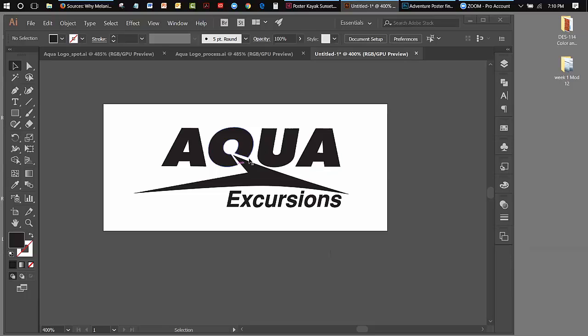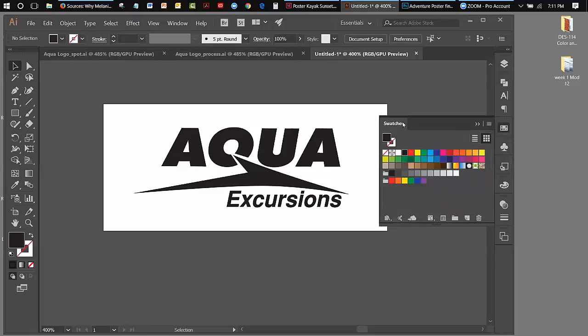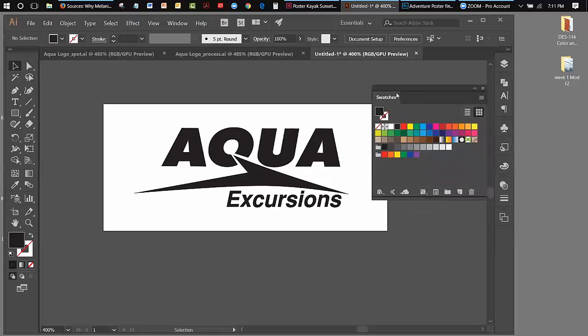All right, so there's your black and white logo. We'll come back to this in a minute. Up here, I have two other files open. One says Aqua Logo Spot, and one says Aqua Logo Process. Okay, so before I do this, there's one other thing I want to show you. You've been to the swatches panel, correct? Mm-hmm. Okay, are you familiar with the swatches panel?